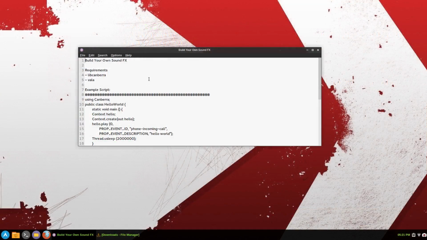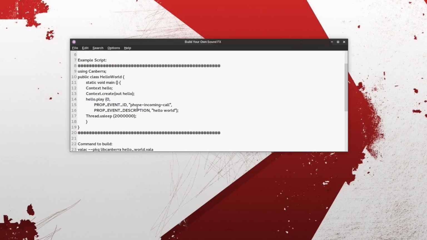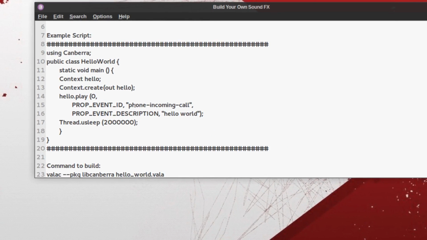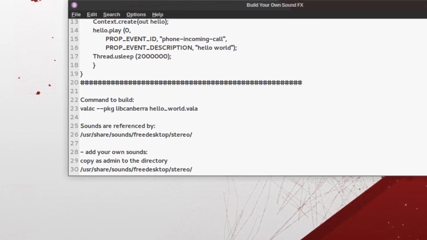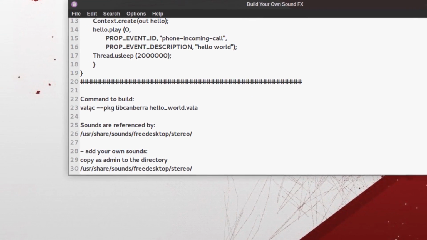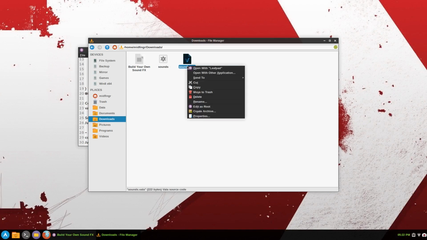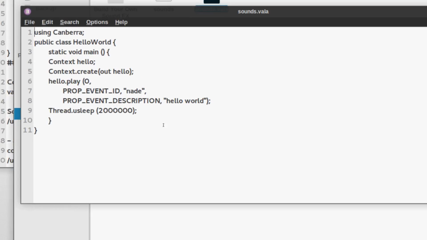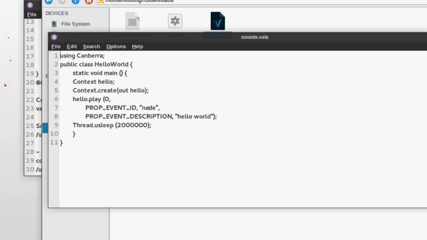Okay. All right. So I'll upload these notes, and then here's the script using Canberra, and then just classes hello world. But the main thing you want to do is change this prop event ID to any sound that you have, and then you build it, for example, with whatever you call your .vala script. I just named mine sounds.vala. So, for example, in here, this is the script. Same idea, but I downloaded a grenade sound. I just called it nade.